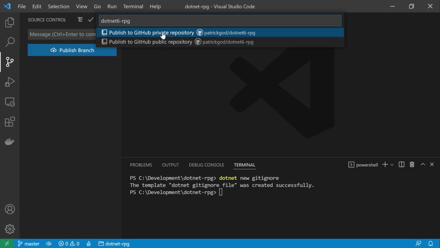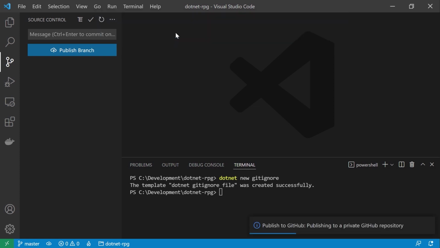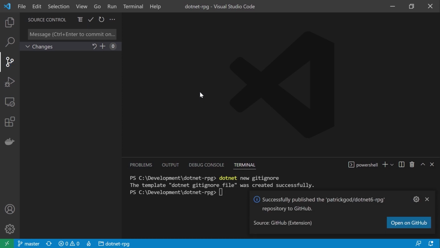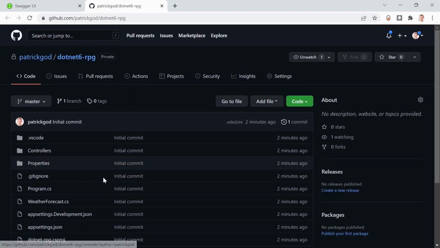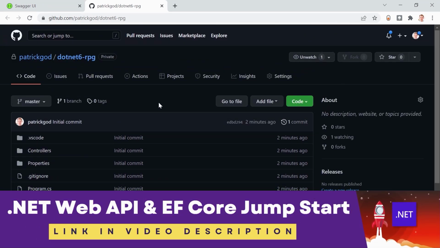dotnet-6-rpg, and then you can choose if you want to publish this as a private or a public repository. For now, since I'm still in the recording process of this course, I will publish that as a private repository, but of course, when you're watching this, I already made this public. So let's hit private for now. And now I can open it on GitHub. And there is my repository. Awesome, that's it. Your code is now stored in the cloud.